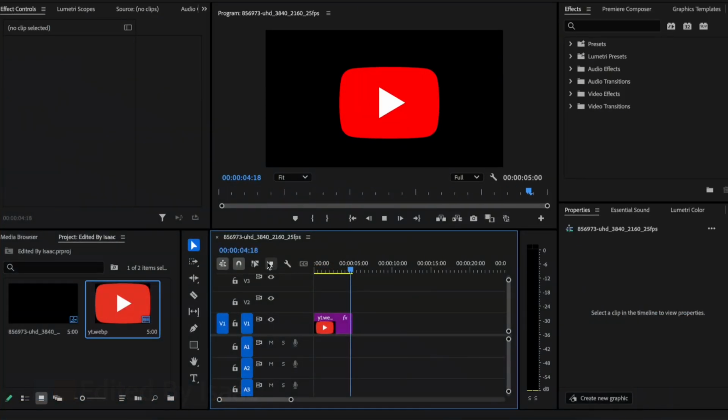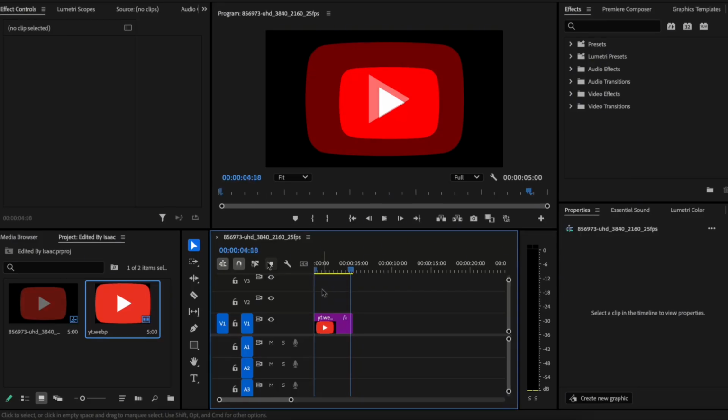In this video we're going over motion effect controls, all the key settings that let you move, scale, crop and fade your clips. Let's get started.